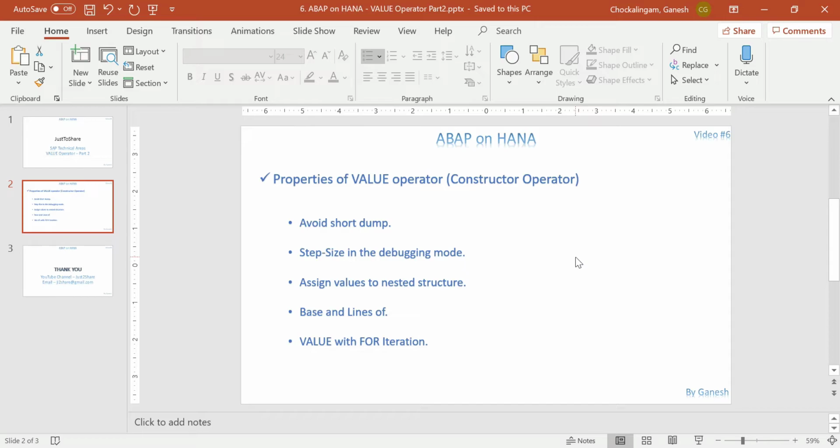And I'll show you how to assign values for the nested structure. In the last video we saw assigning values to an internal table. Now we're going to see the structure along with the nested one, and two new operators, BASE and LINES OF. I will explain what they are and what the use of them is along with the value operator.